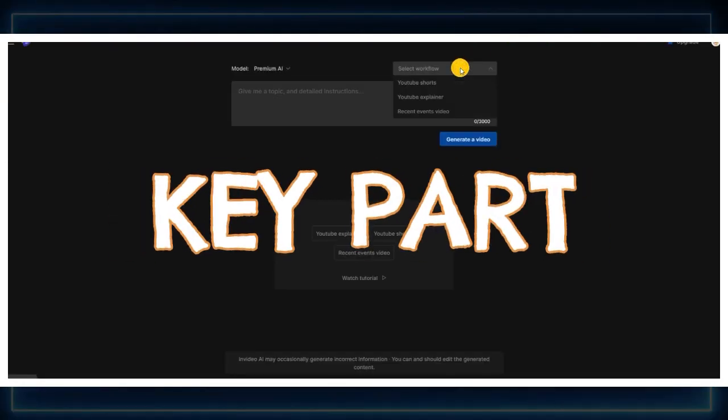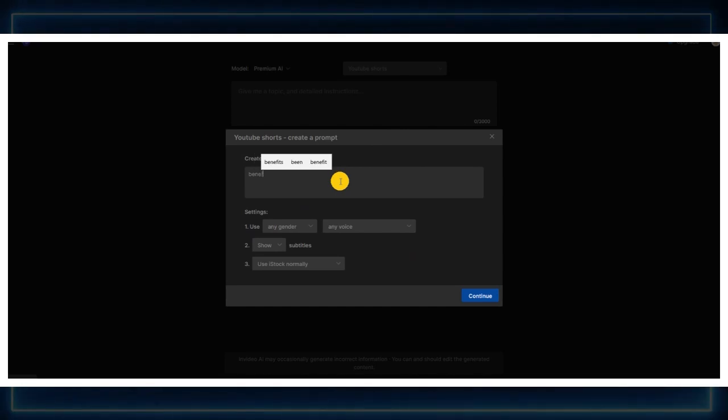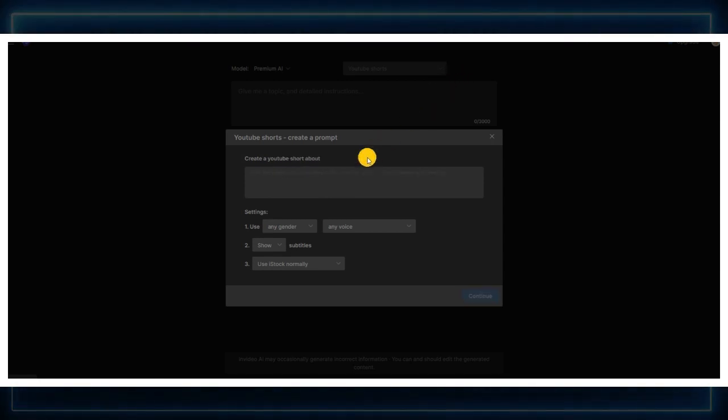So now here's the key part. You'll notice a large prompt box. For instance, if you are making a video related to fitness, I'll write benefits of yoga in my prompt box. You can provide any kind of prompt you like, and you can also use ChatGPT for better prompts.